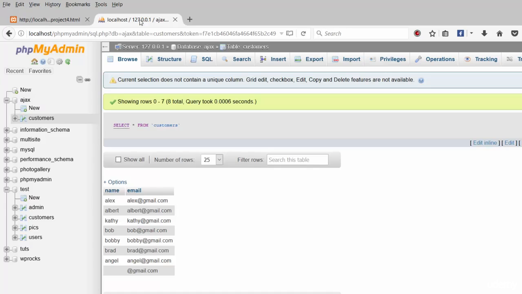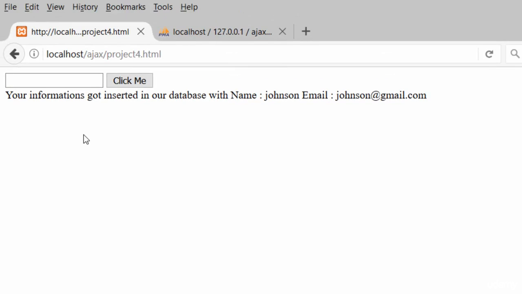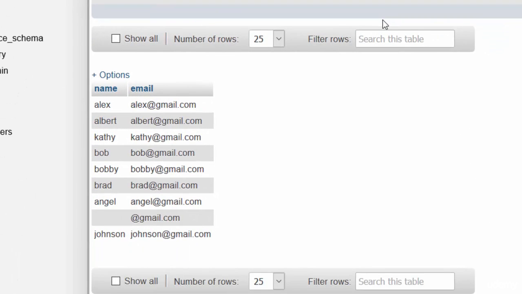Now let's click on Johnson. Let's write here Johnson. Click me. Your information got inserted in our database with name Johnson, email johnson@gmail.com. Now let's take a look. Yup, there you go. And let's write here say Joey. Let's click me. Your information got inserted in our database with name Joey, email joey@gmail.com. The page is not getting refreshed, but everything is happening.